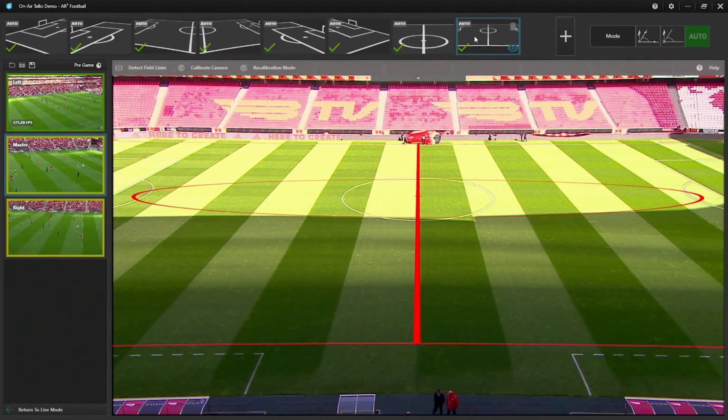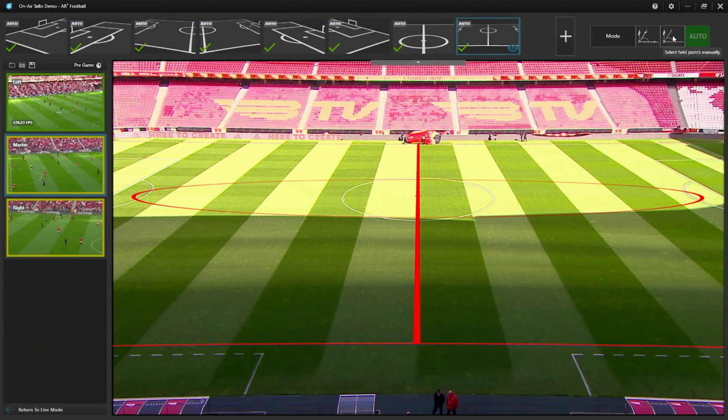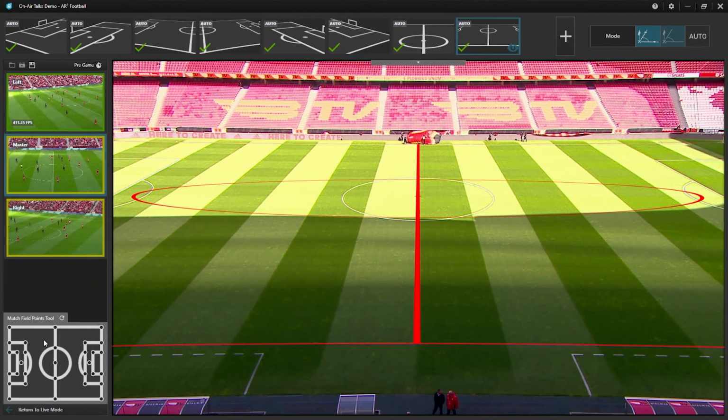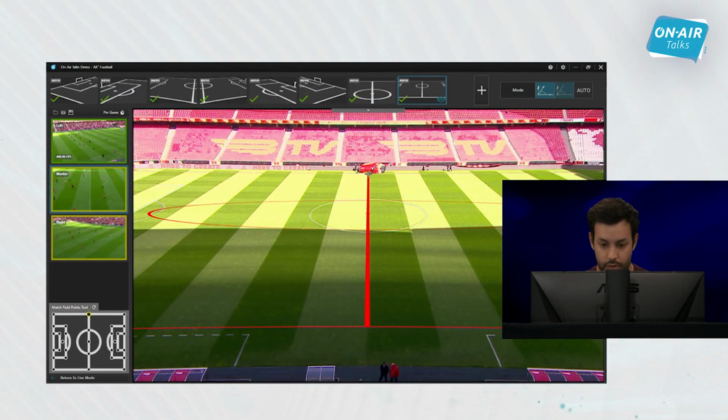So what we can do now is manually tweak the 8th image in order for it to be correctly calibrated. For that, I'll go to the upper right side of the interface and press Select Field Points manually. Now, what you have to do is match a bunch of points on the image with a set of points in the lower left map. So I'll start by picking this point. I go to the map and select it there.